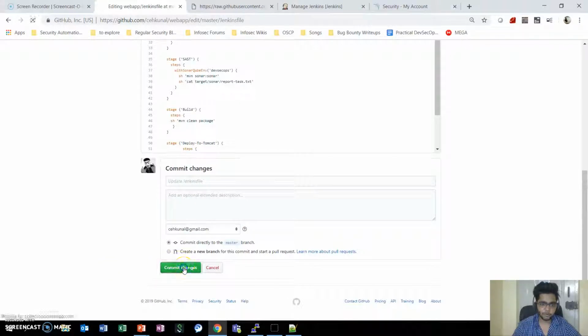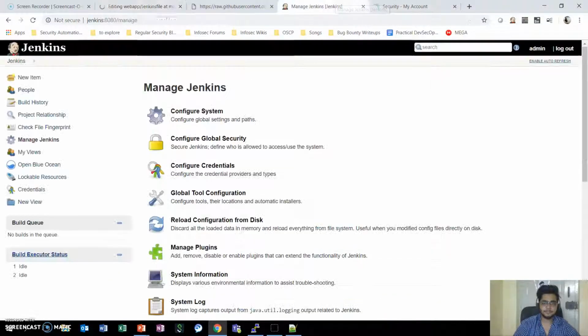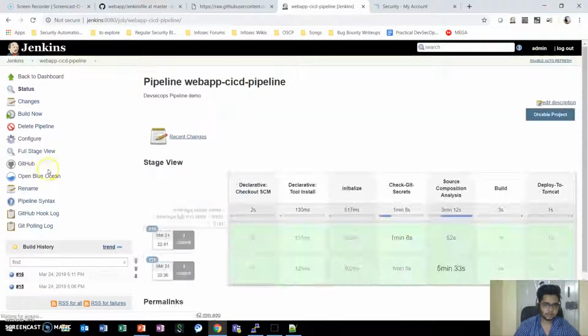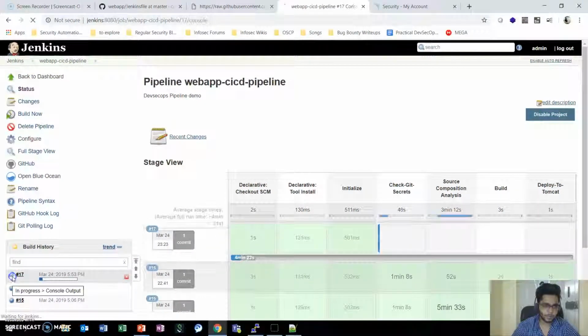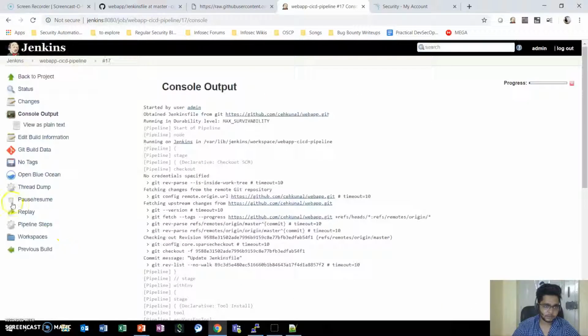Let's try and hopefully it runs. Let's see. So if I go to Jenkins, this is my job, and I say build now, we can see the build has been initiated. Let's go ahead and open in Blue Ocean for a better view.